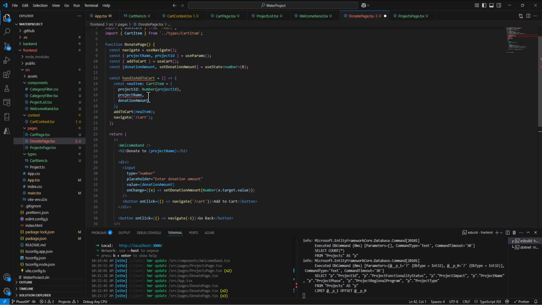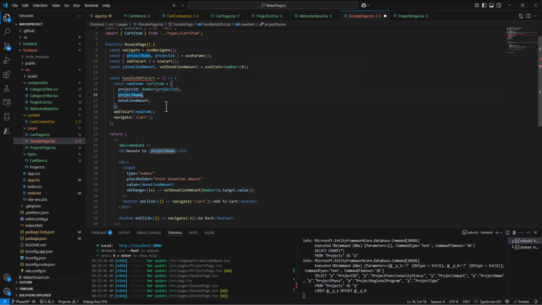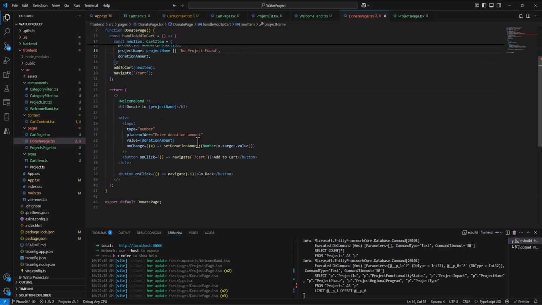Now this one, while the video was rendering, I reminded myself, the problem is it might be null, they're saying. What if this information is null coming in? I need to have something here. And so we can say, set project name equal to whatever was coming in from project name here. Or if by chance it's blank, then we can just say, no project found, and that'll make it happy because there's a default value. Okay, and then the donation amount is being updated down here as we set the donation amount.